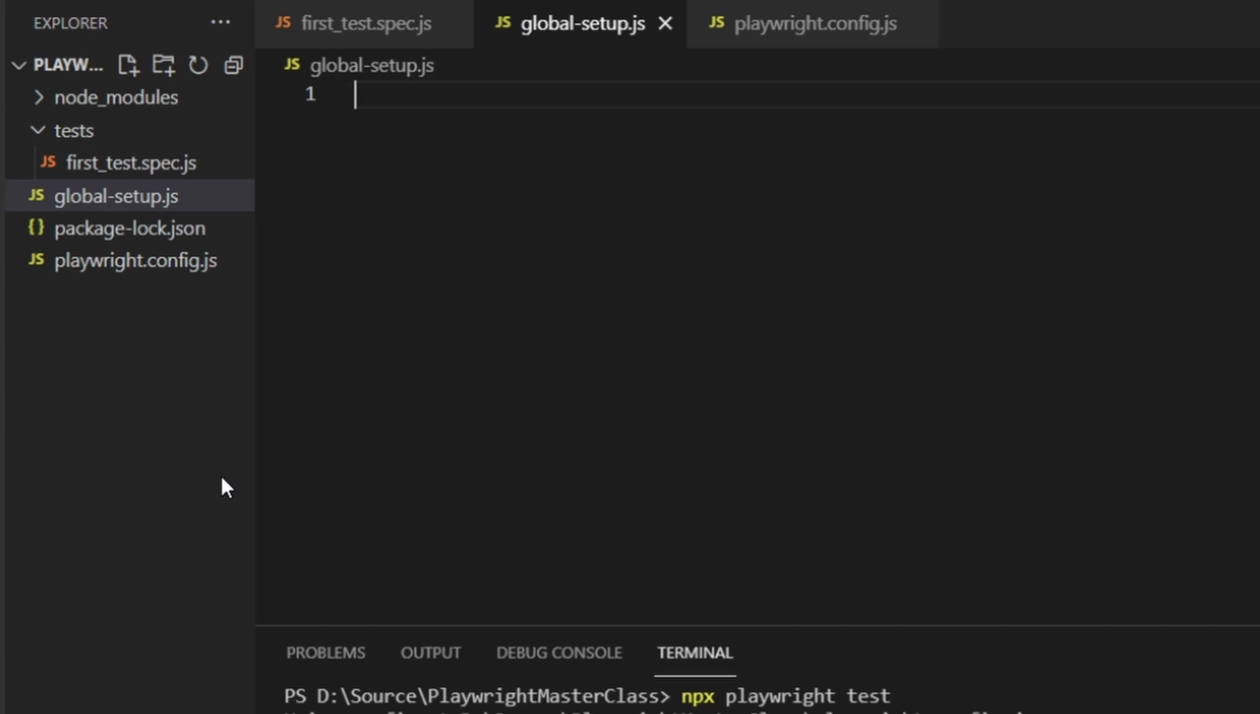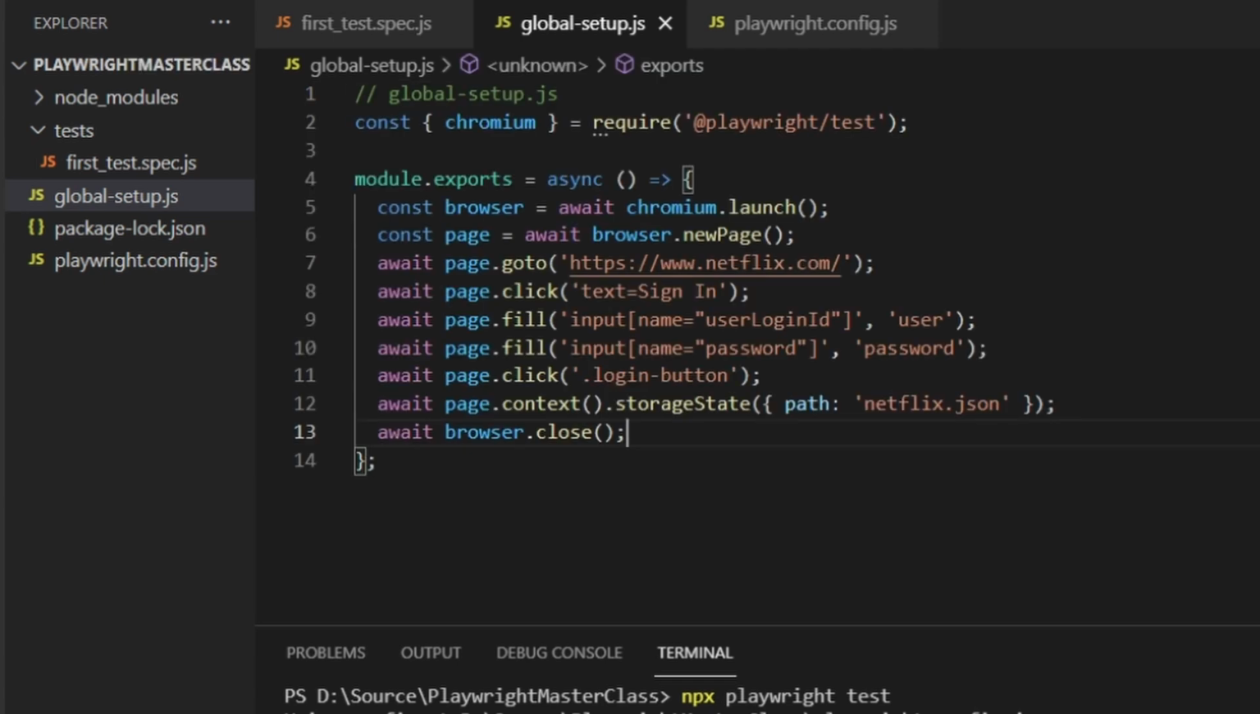The naming's probably not super necessary. We're going to hook it up in our Playwright config in just a second. But what's inside of this is far more important. So basically stealing what they had in that example, we're going to do the same thing.